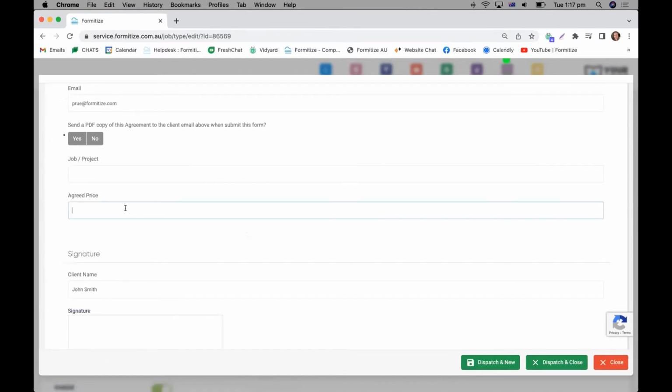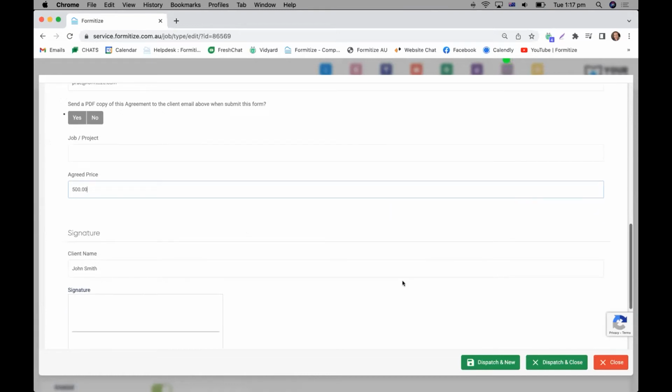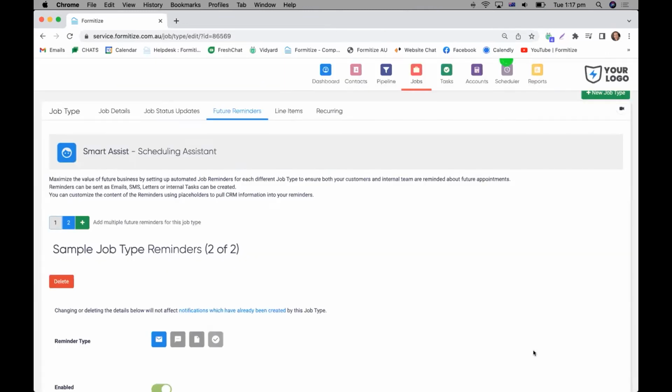In this instance, we want to put in the price, and this is where that will populate into the communication, and that web form is pre-filled, and that agreed price field can't be edited. So obviously that's something that you wouldn't want the customer to be able to change, being that that's your agreed price.